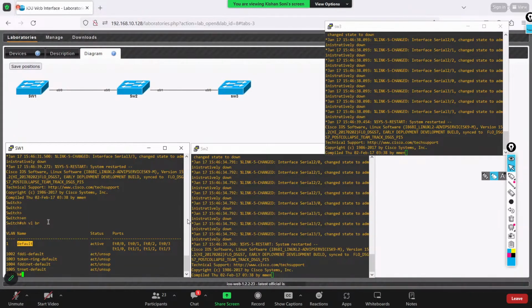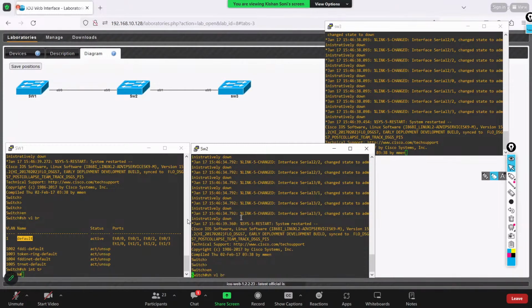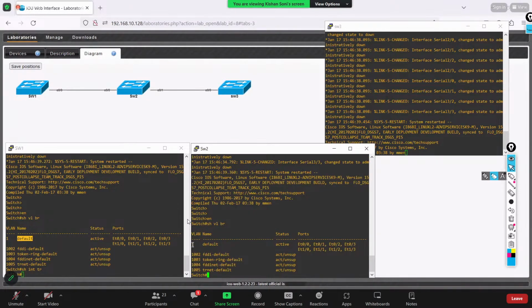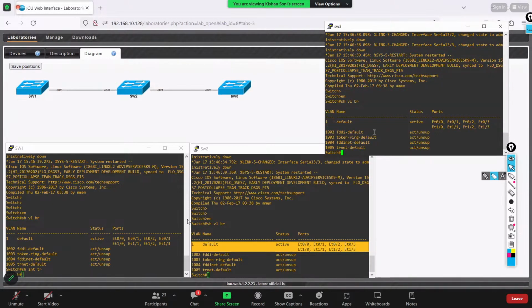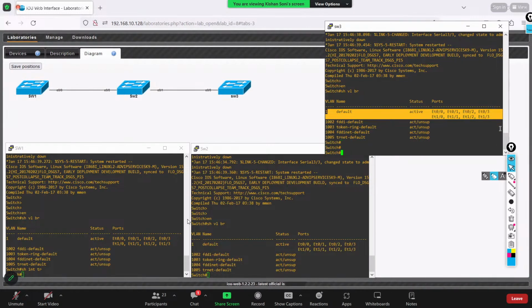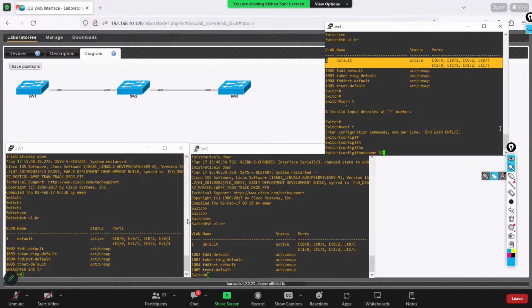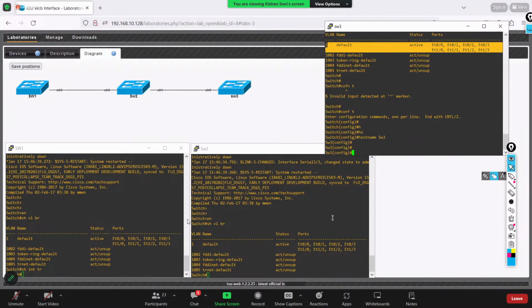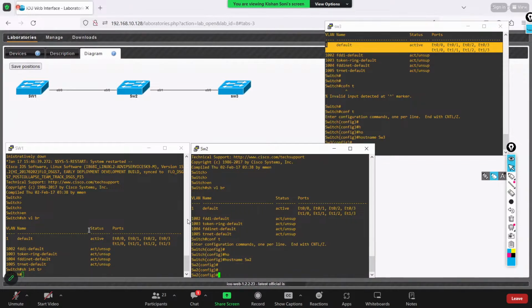So now let's have a look. I don't have any trunk right now. Even if you go to the switch and run show VLAN brief, I have VLAN number one, that's the default VLAN, and all my interfaces are part of the default VLAN. Same thing on the other switch: show VLAN brief, I have VLAN number one, and all the interfaces are part of VLAN number one. Let's change the name first of all, that's very important. Switch three, switch two, and switch one.